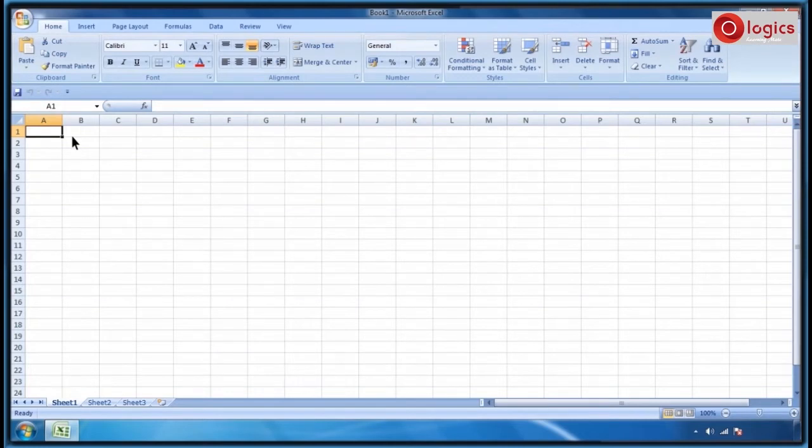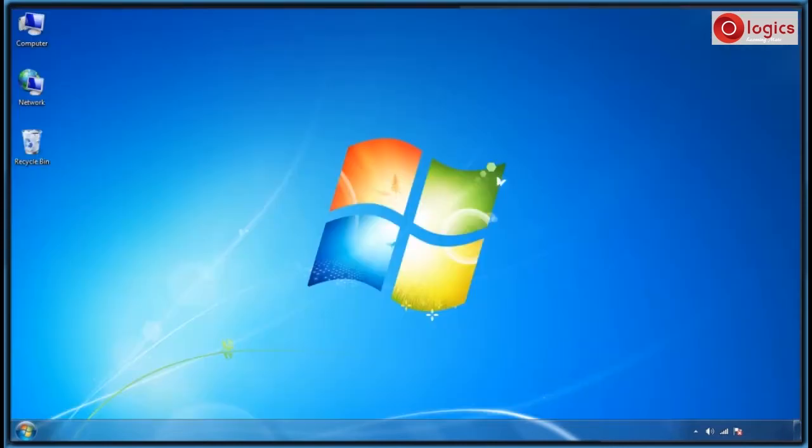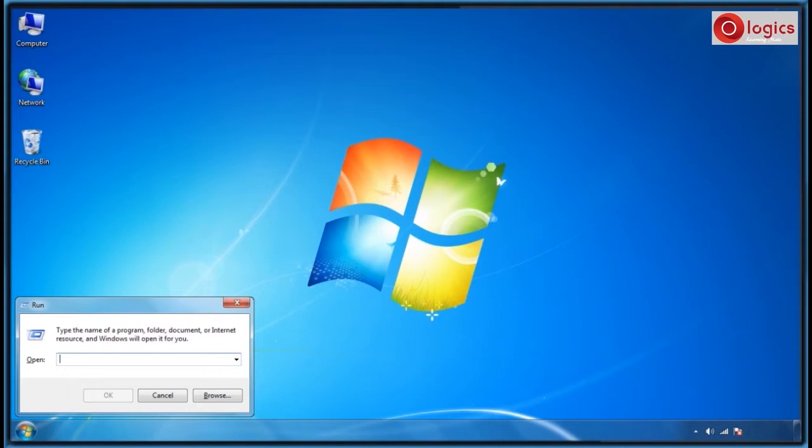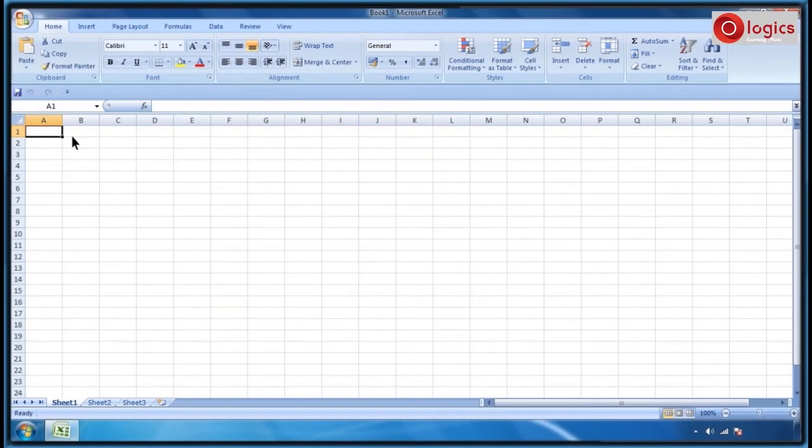Alternatively, you can open Excel window like this. Press Window key and R key simultaneously on the keyboard. Run box appeared. You can type Excel in it. Then click OK. You know, this is your Excel window.